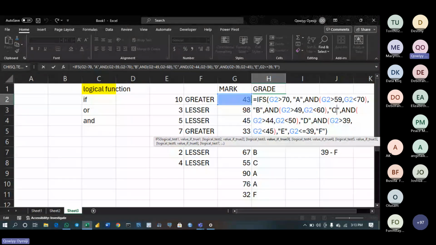Okay. Now the next one is that if it is greater than 44, that means I want from 45 to 49. Greater than 44 means start from 45, and less than 50 means up to 49. Give me D. Greater than 39 and less than 45, give me E. That means from 40 to 44. Then if it is less than or equals to 39, give me F.